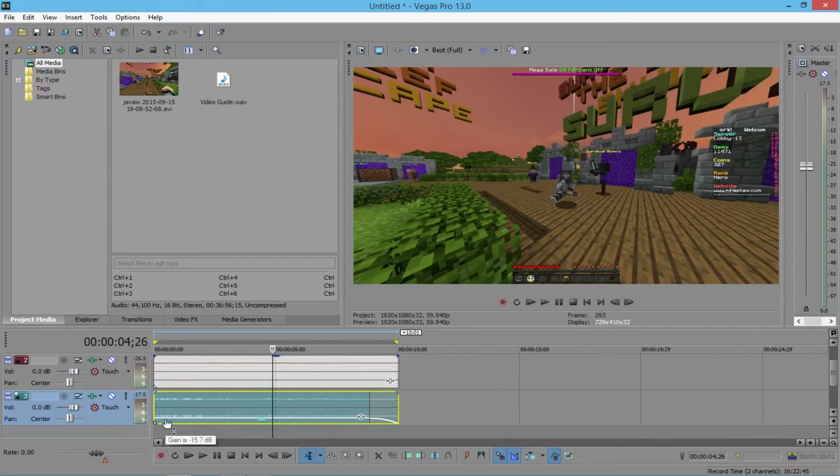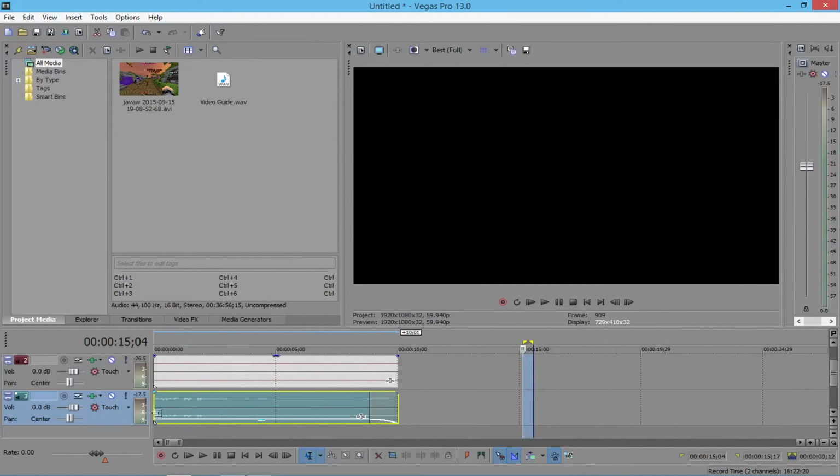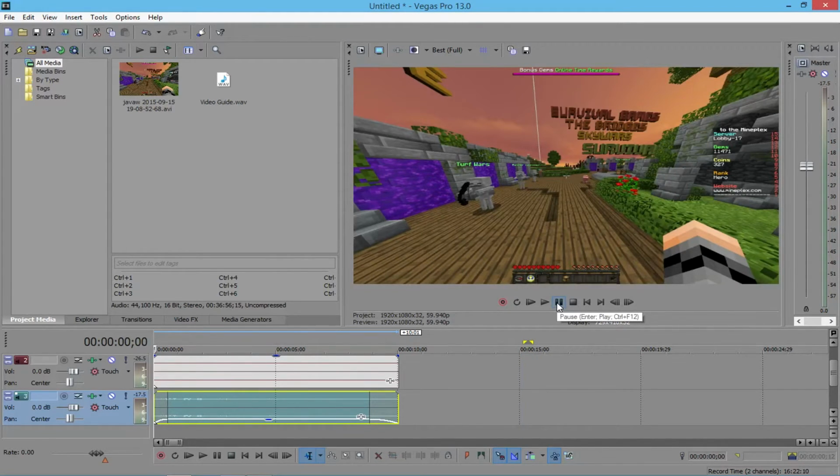If you want to fade it out, just drag this. Make sure you do it where the gain mark is. Do it up there. Actually, it does work sometimes. Sometimes it doesn't. It doesn't work down there this time. I don't know why that is, but yeah.